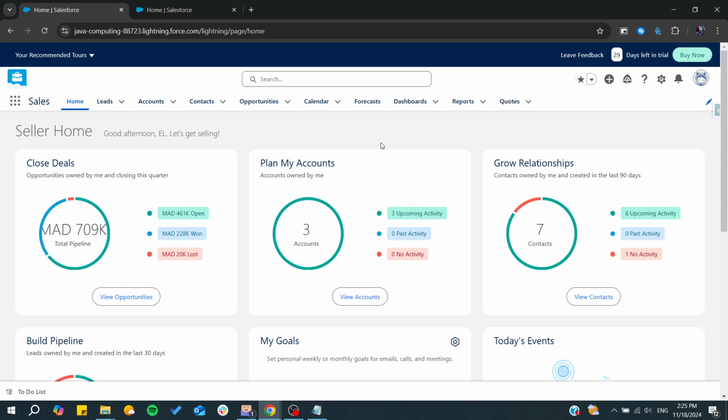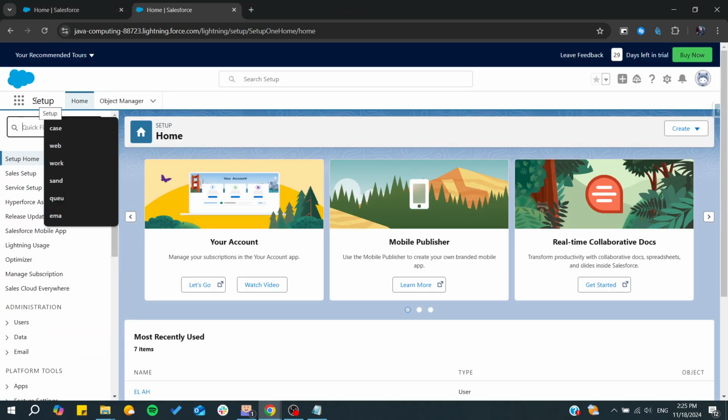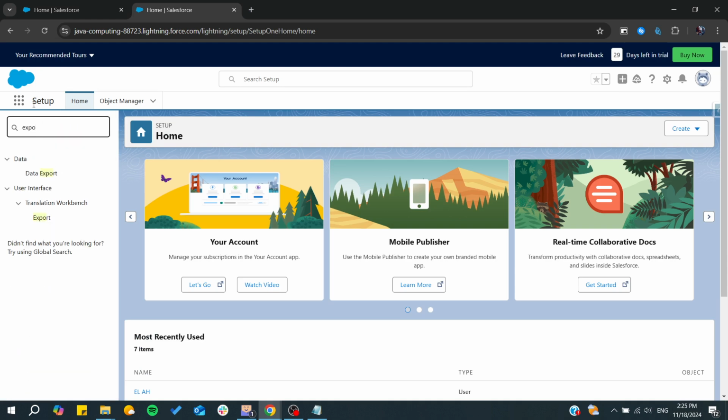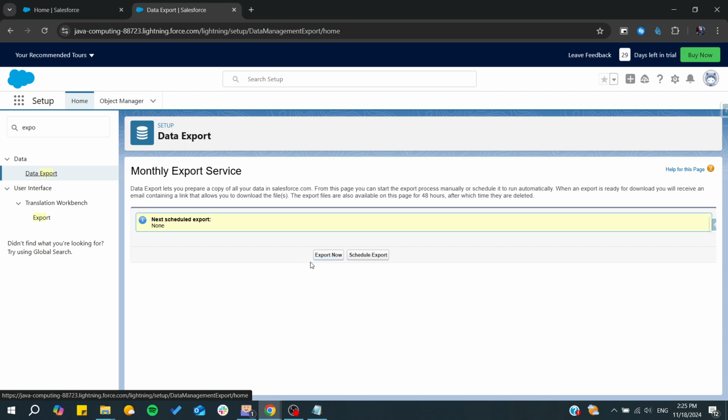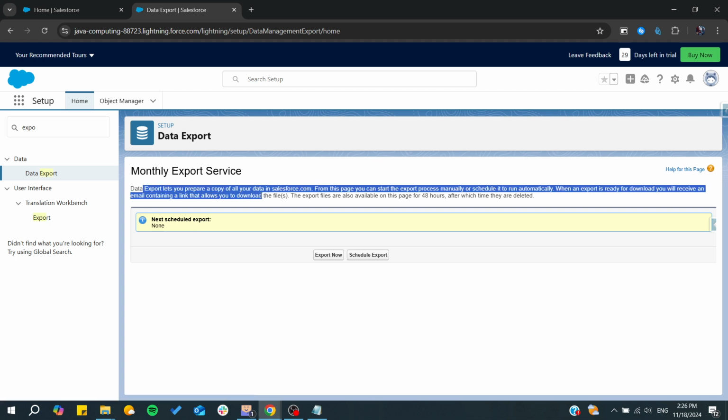So basically, there are many ways to export the data from Salesforce, and one of them is just to go to your setup. By clicking here on this gear icon, we choose to go to setup, and after that, we need just to search for export or data export. From here, we will find these data exports. By clicking on here, we will be able to see this export now button. And from here, you will be able to export all your data or a copy of all your data in Salesforce. And from here, you will have kind of a backup or a copy of your data.